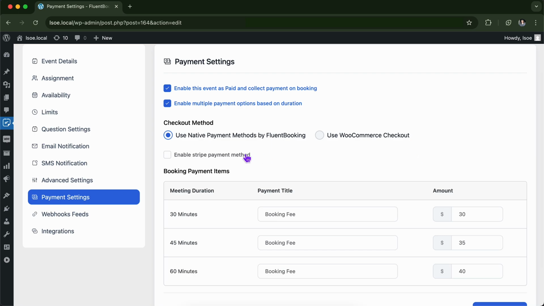Okay, so as you can see, you have 2 options. You can use native payment methods by FluentBooking, or you can use WooCommerce Checkout, whichever one is convenient for you. And then, as you can see, we have another option to enable Stripe payment methods. So basically, you have to integrate Stripe to get the payments through Stripe. If you want us to make more detailed videos about how to set the payment settings for an appointment booking, let us know in the comments below. We will try our best to provide you with a video tutorial on how to set payment settings for an appointment booking for FluentBooking. All right.